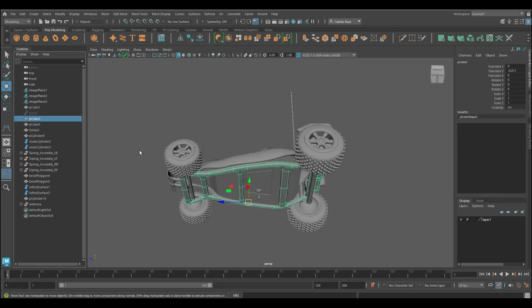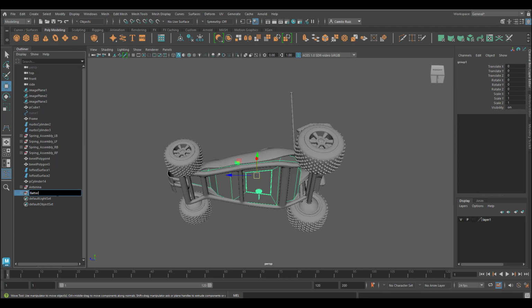Get in the habit of renaming all the objects properly. So I'll go one by one and rename them. This one I will call frame. This one battery box. Screw, cylinder, and battery box, I'm going to group them together. Yeah, the whole entire group I'll call battery box.